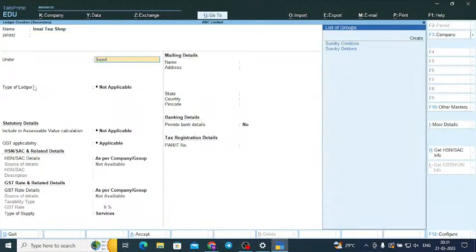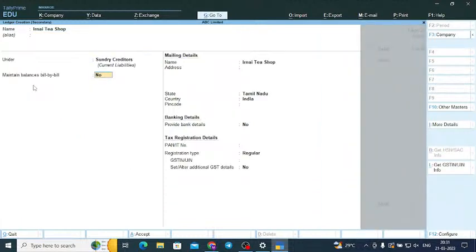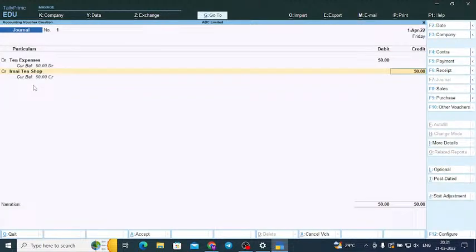Then he is a sundry creditor. Why creditor? It's a liability, correct? Sundry creditor. I make 50 rupees. Fine. I enter it because as and when I buy a tea, I don't make a payment. I'll say that Anna, keep an account in my name. I will settle it when you ask or at the end of the month. So this is the deal. So these are the expenses we need to put in the journal.